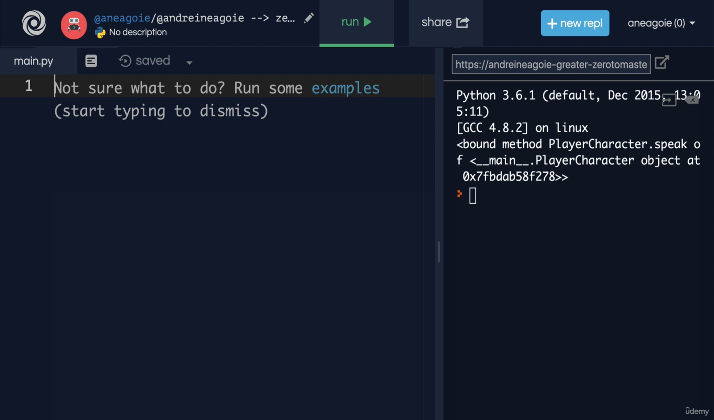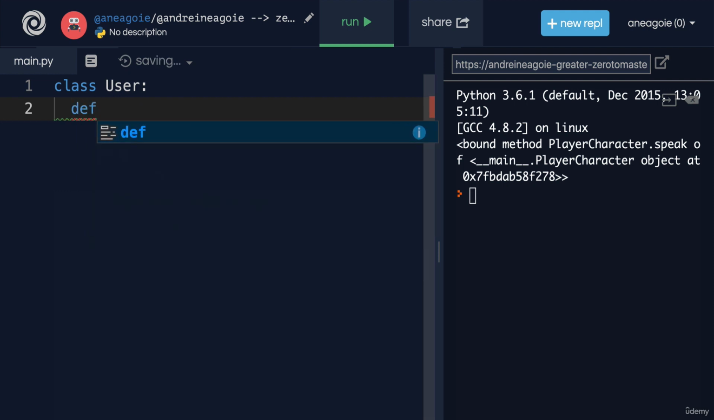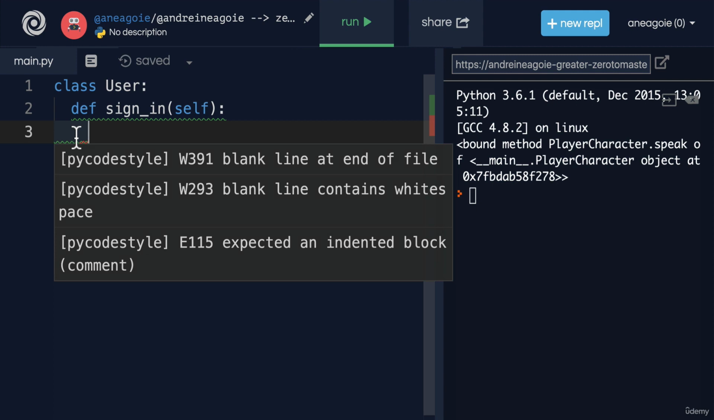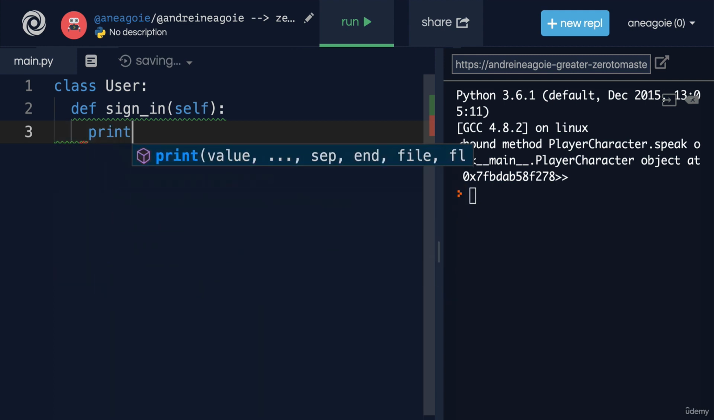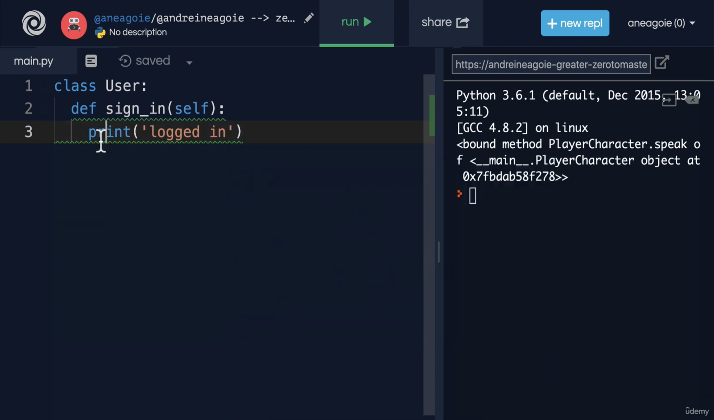For example, let's say we have a class user here, and this user will have, let's say, a sign-in method. Once again, it's going to receive self, and then we'll just, for now, assume that we have some sort of a sign-in here. So let's just say for now, print logged in. Because in order to play a game, they have to be logged in.